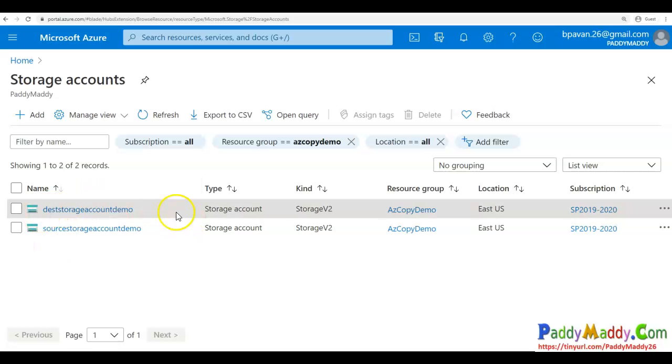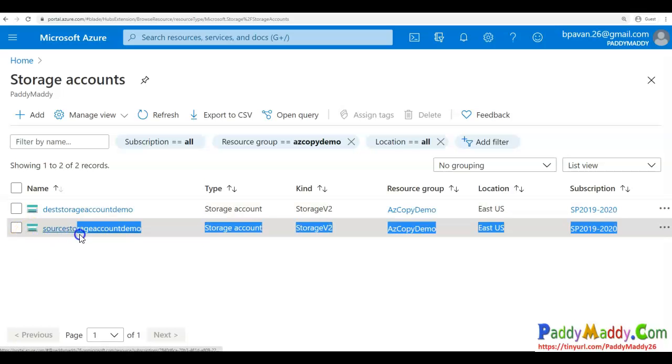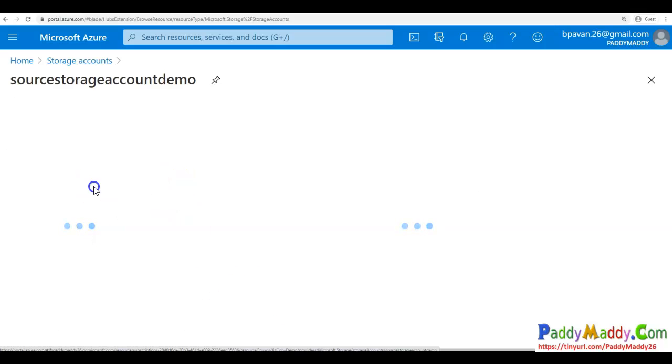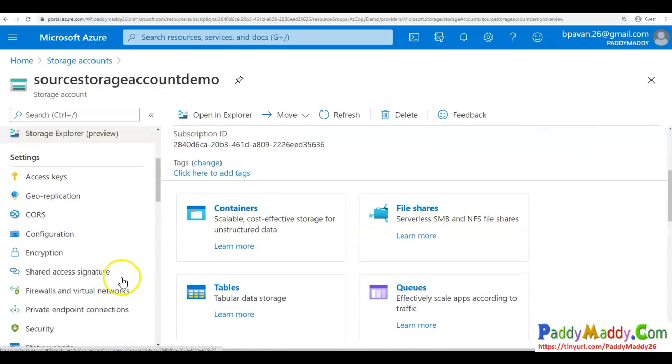I have already created two storage accounts, one as the destination storage account, with demo as part of the name, and also one as the source storage account. So there are two storage accounts that I have created, and I'm going to use these two accounts within this demo. The first one is a source, so let's work with the source. This is where we will try to upload our local files to the storage account.